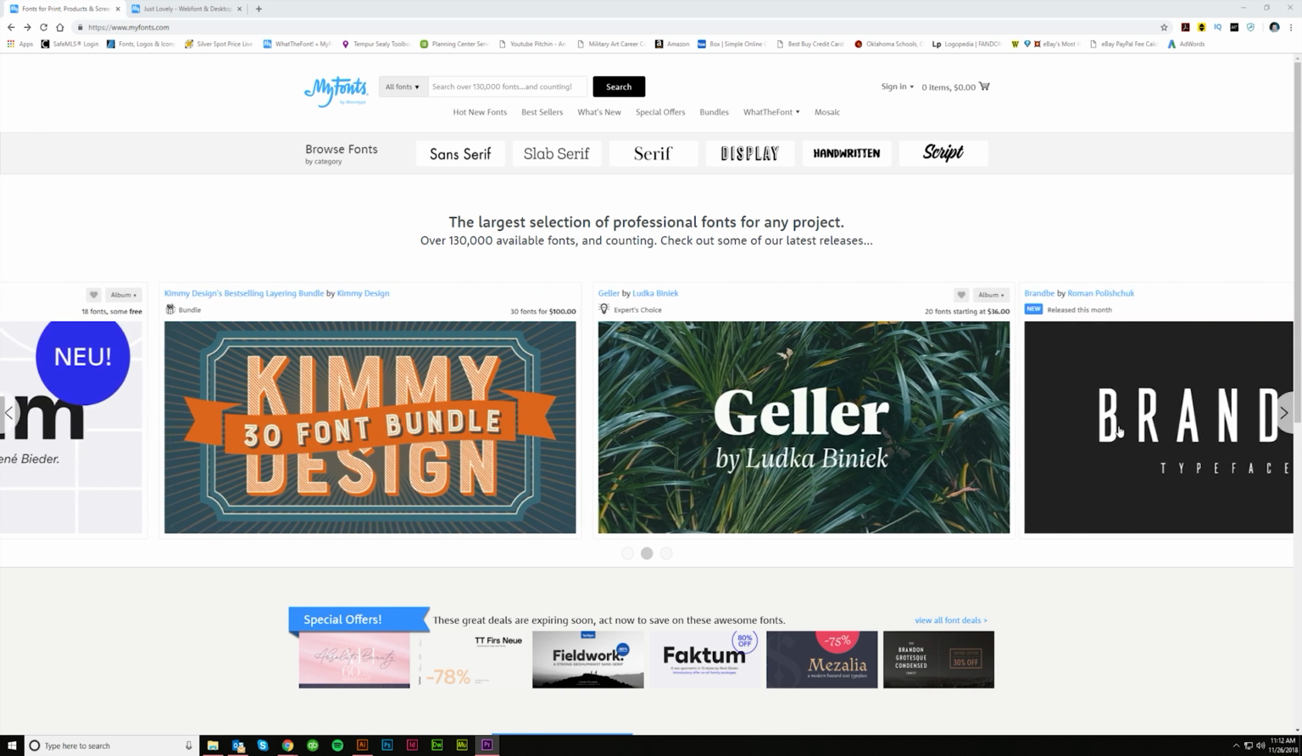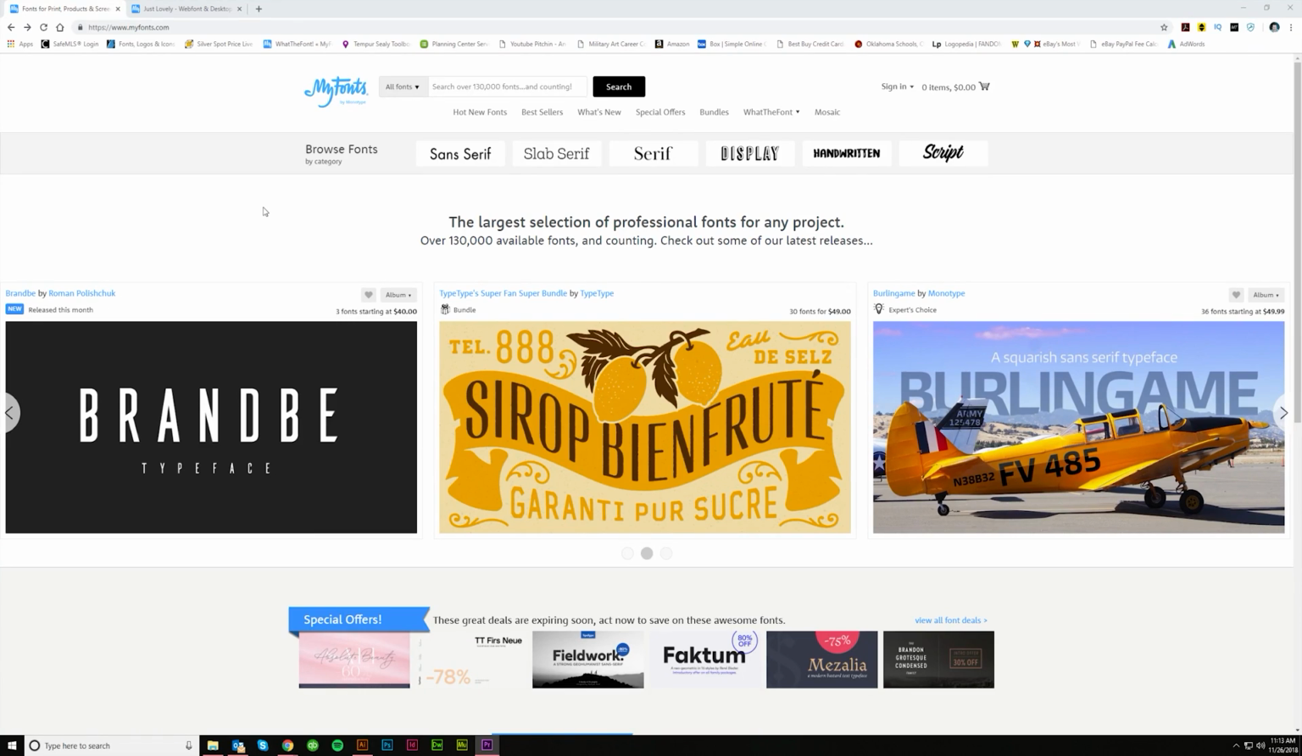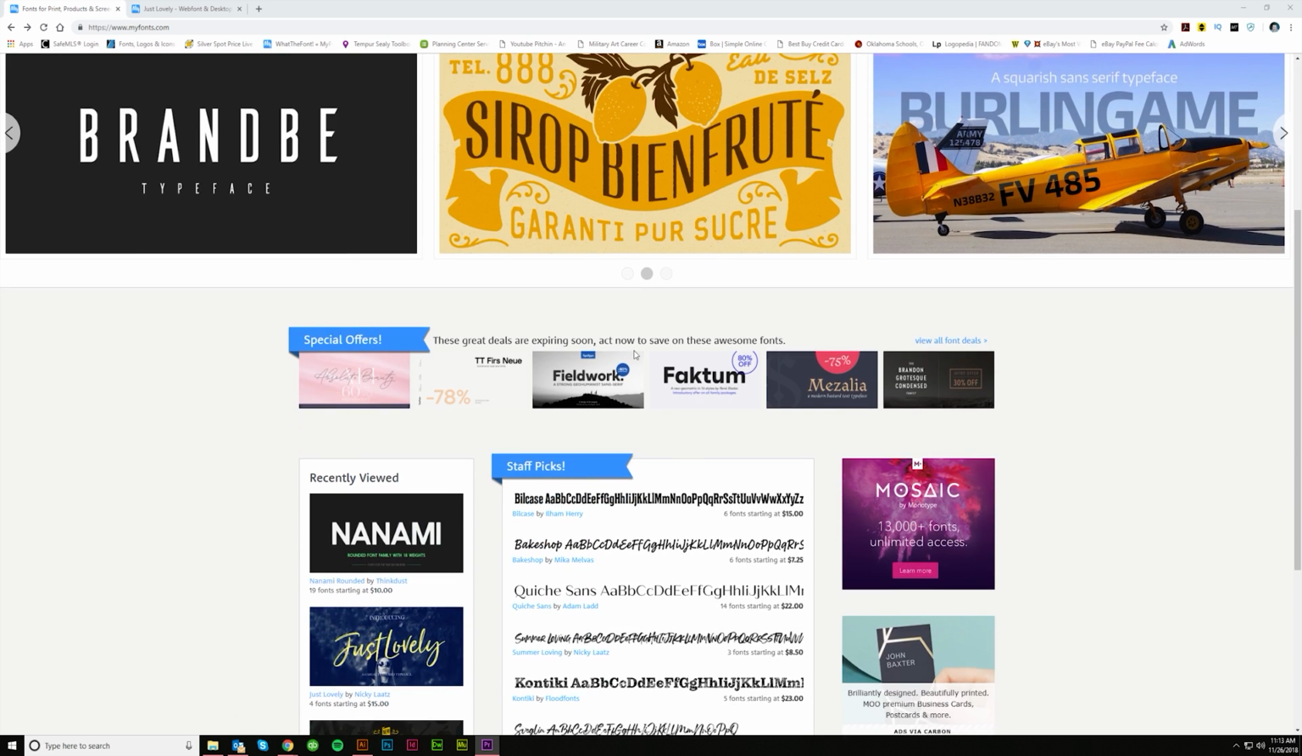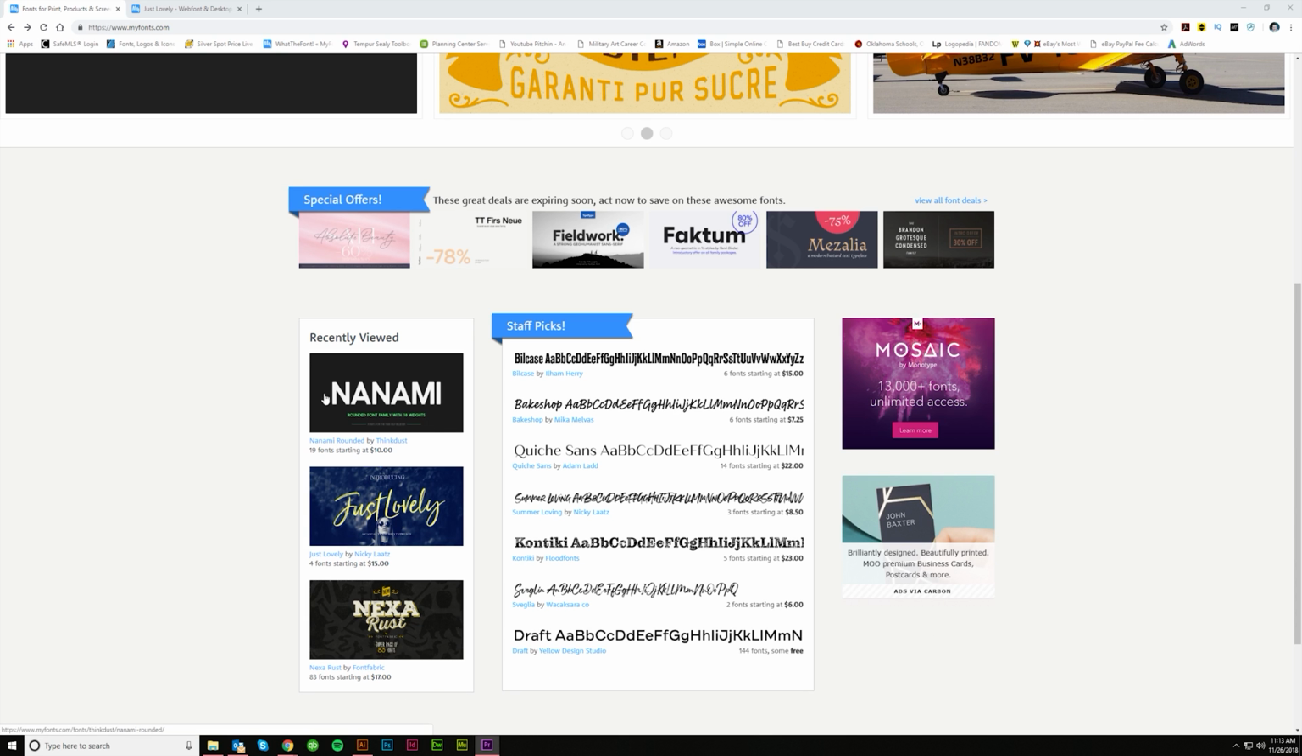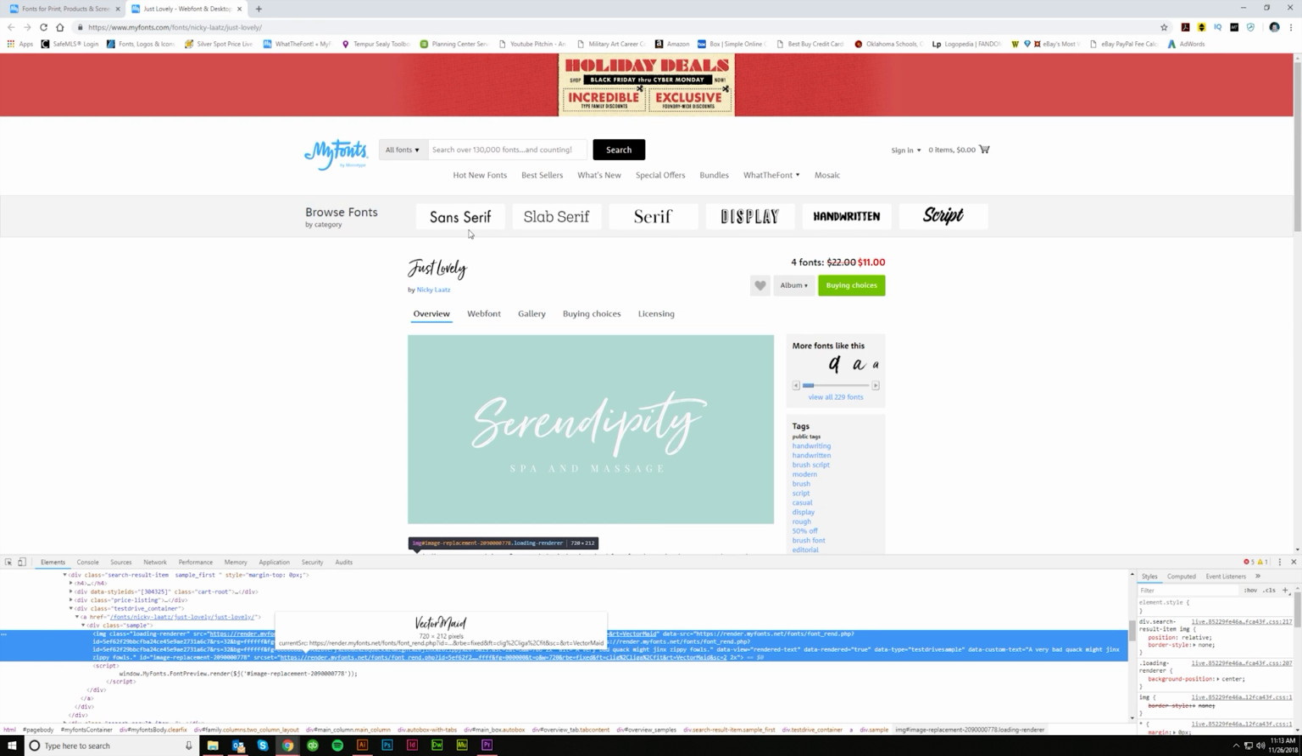So let's jump in. First thing you're going to do is go to www.myfonts.com and then find a font that you want to use that you don't own and you can't find for free, right? I went ahead and found this Just Lovely font because I thought it would work out really nicely. So here's the page for Just Lovely.